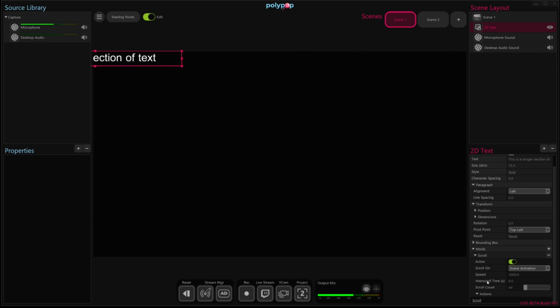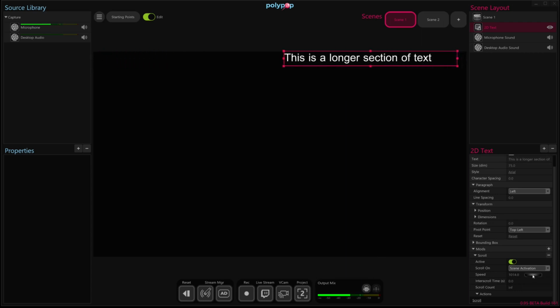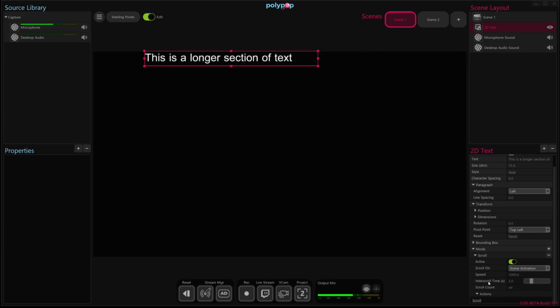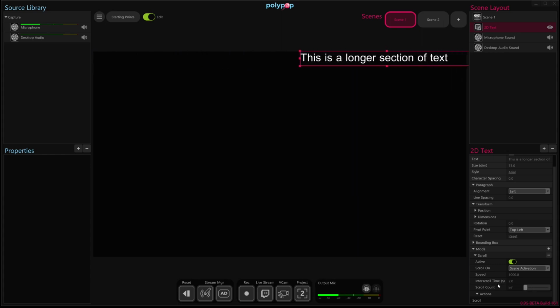So we can control the speed here by setting the speed property. The time that it waits between scrolls can be changed using this interscroll time here. So if I set this to, let's say, 2 seconds, it should wait 2 seconds between scrolls. And that takes a little bit of time to kick in here. So then it waits 1 Mississippi, 2 Mississippi, and then it scrolls.